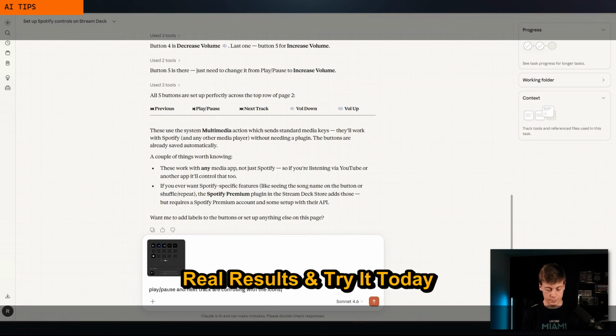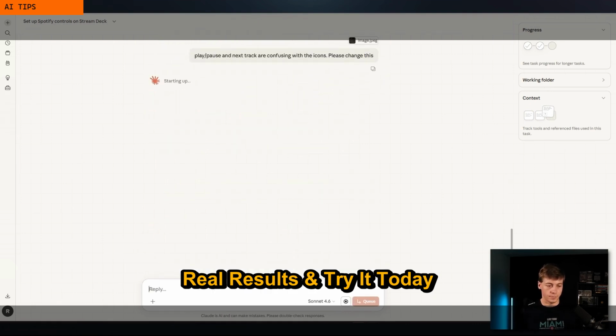This isn't just about efficiency. It's about shifting your focus from mundane tasks to strategic thinking and creativity. This technology is rapidly evolving, and mastering these agentic AI capabilities is no longer optional. It's essential for staying ahead.